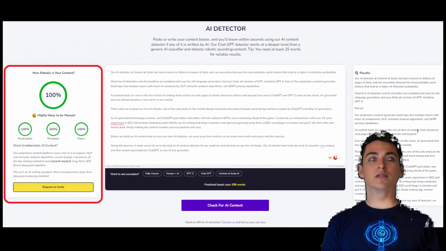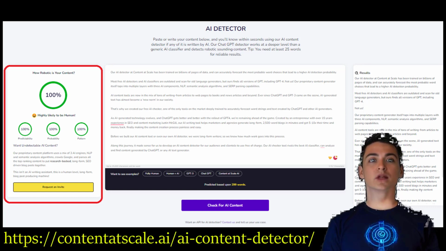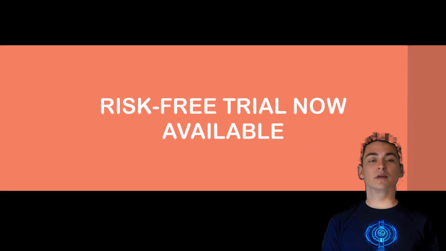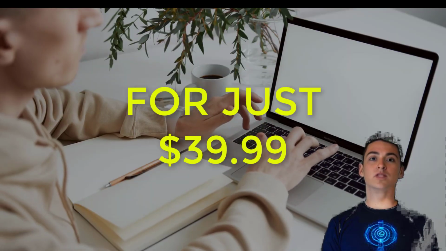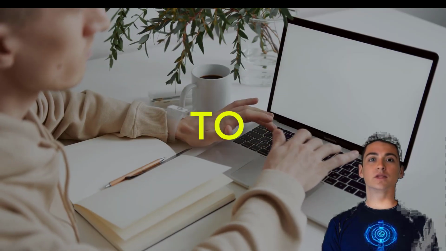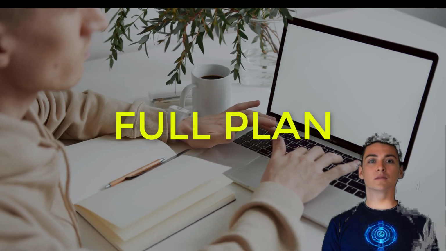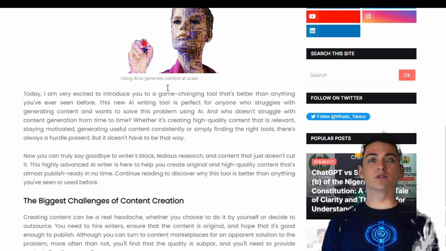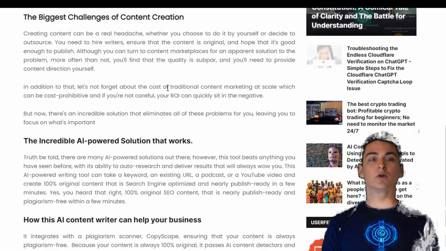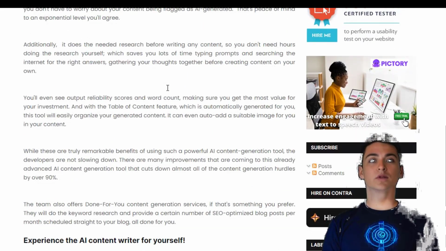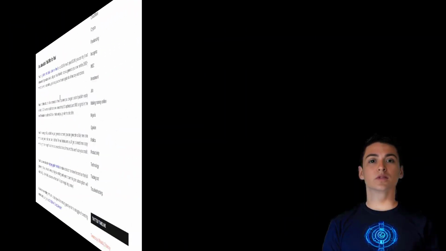Content at Scale also has a free artificial intelligence content detector that can help you detect content generated using AI. Check it out here. You can try Content at Scale AI Writer risk-free for just $39.99. Yes, for just $39.99, you can try it out before deciding to subscribe to a full plan. Your trial offer lets you generate your own entire 2,900-plus word article, which is completely yours, and you can choose to publish without any restrictions.